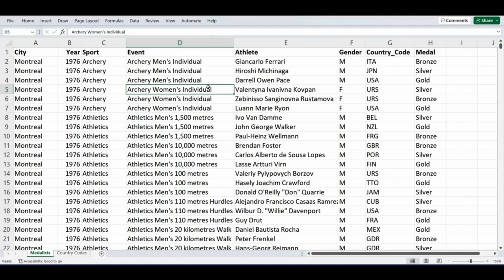Further, at the bottom left-hand corner of this file, you would see what we call worksheets. Currently we are using the worksheet called medalist. There is yet another worksheet in the file called country codes. So what are these worksheets? These worksheets can be thought of as different pages in a book. Just like a book has many pages, your Excel file could have many worksheets.